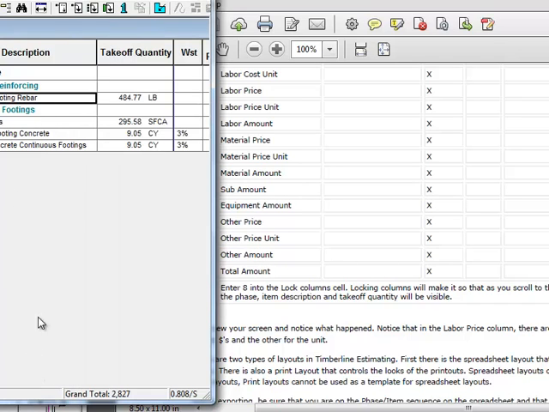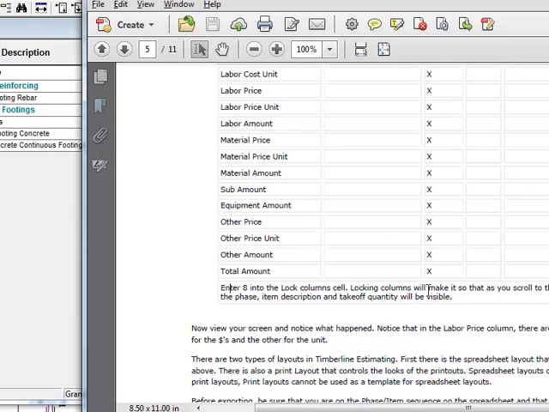So you'll notice, then we press OK. And at the bottom, make sure to enter 8 in the locked column cell. Yeah, it's at the bottom right. Locked 8.